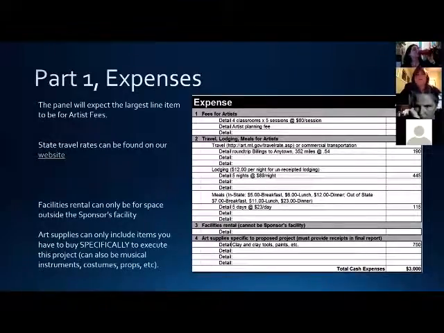One note about travel, lodging, and meals: we will provide it if the artist lives more than 50 miles from the site where the project is taking place. State travel rates can be found on our website, and we would like you to use state travel rates as your guide when you're planning what to pay your artist for travel.